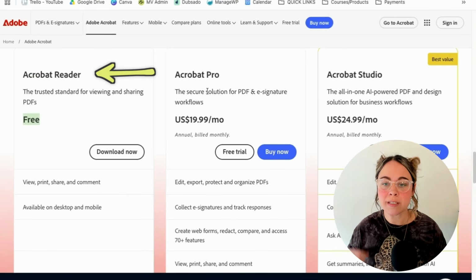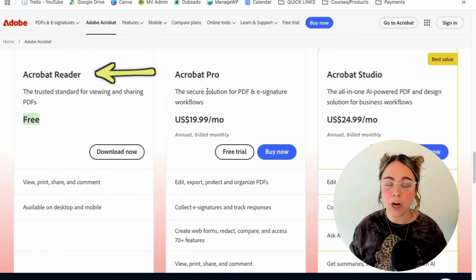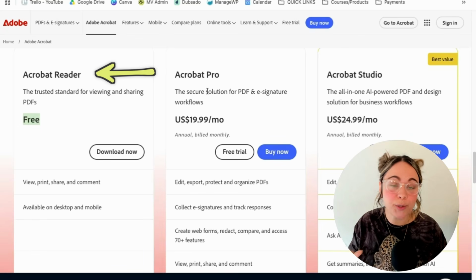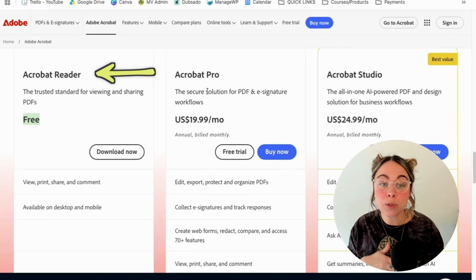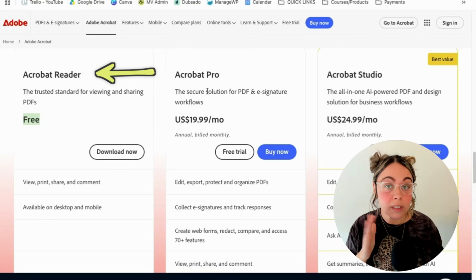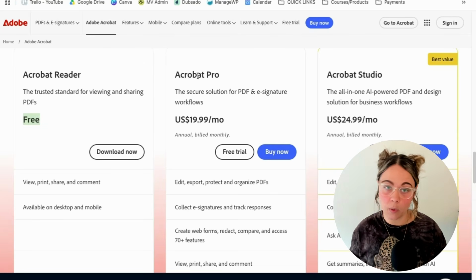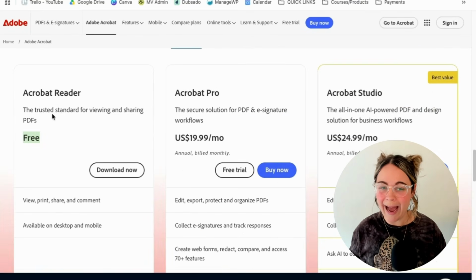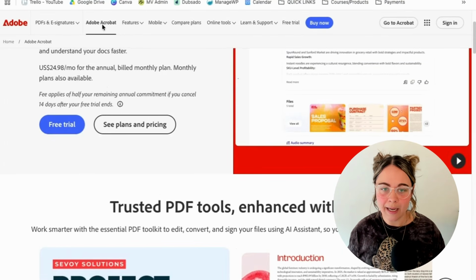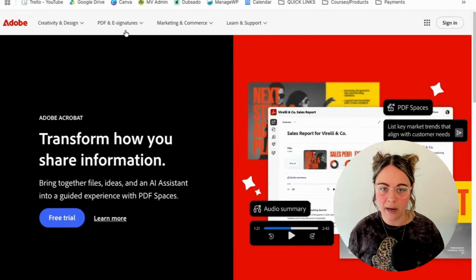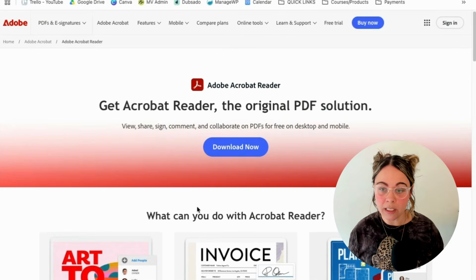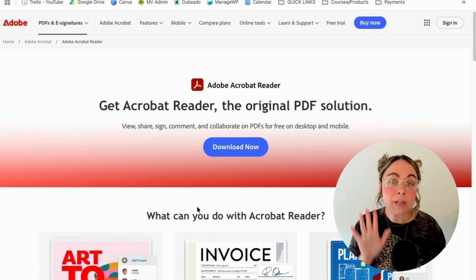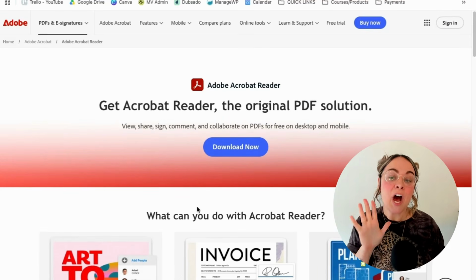The other two versions, Adobe Acrobat Pro and Acrobat Studio, are great. I'll probably do separate tutorials diving into each of those. But right now, we're diving into the Acrobat Reader, which is the free version. Okay, so super, super important. Now, if you are on the Acrobat page and they don't have this Acrobat Reader free version listed here, you can come back into the nav. So I'm actually going to go back for a second. Come back into the nav and then click on Acrobat Reader, and that will take you to the very, very specific free Adobe Acrobat Reader.